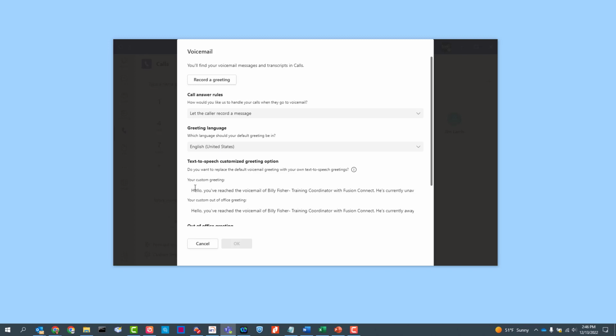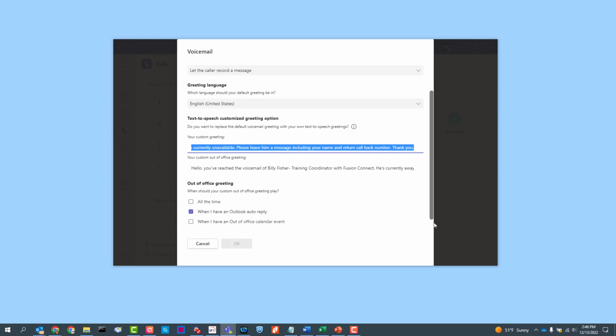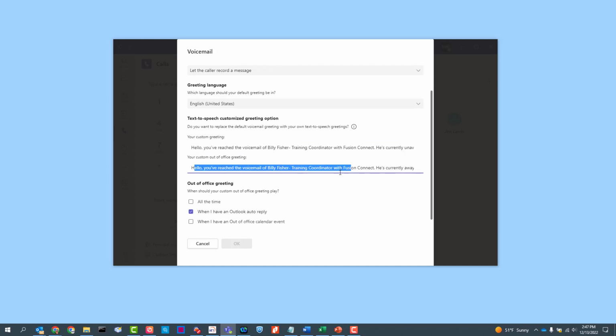A very nice option. So here, in my custom greeting, I'm simply spelling it out, and Microsoft, in a nice, calm, soothing voice, will say, "Hello, you've reached the voicemail of Billy Fisher, training coordinator with Fusion," etc. The nice thing about this is I can also add a custom out of office greeting, spelling it out, and it will state my out of office greeting. In my out of office greeting options, I can check that it'll play my out of office greeting when I have my Outlook auto reply on.